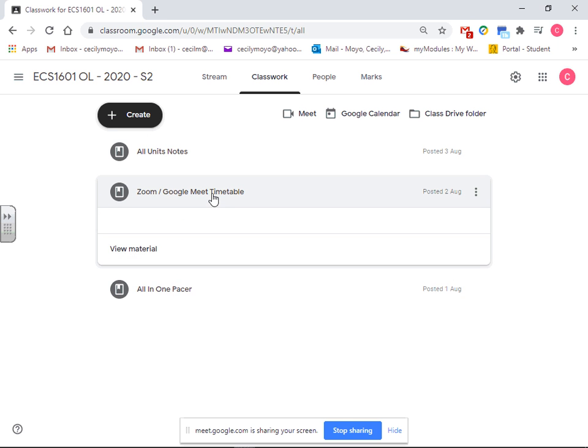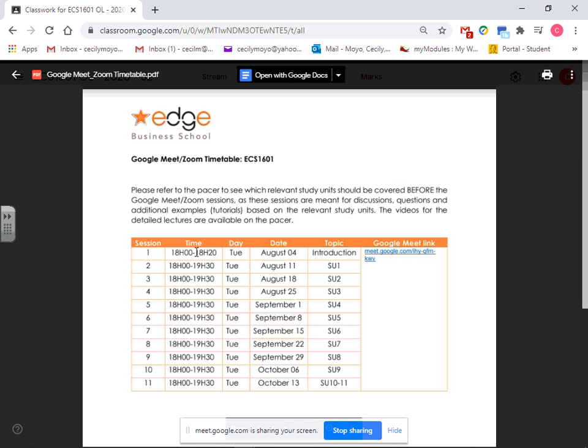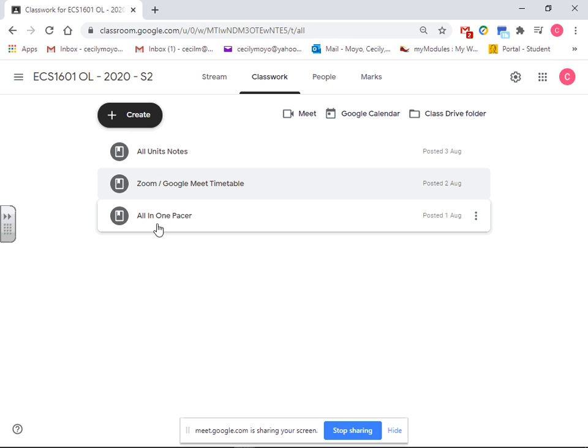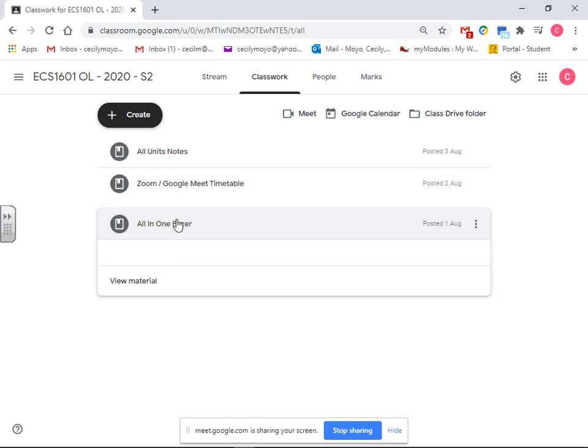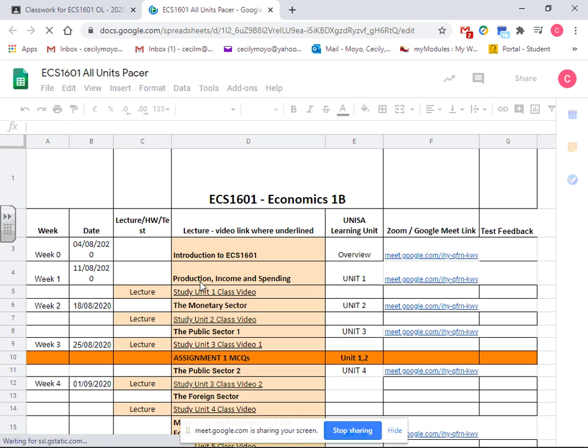And then I also have a Zoom or Google Meet timetable. If I open that, it's still on our pacer. You're going to see our pacer now. It just gives us the sessions, the time that we are going to be having our lessons, the dates, as well as what we are covering in each particular unit. And then the link again is going to be here if you want to start the meeting. The most important one I would say is this one that says all-in-one pacer. So our all-in-one pacer, I'll just open that up. This is where you're going to find all the information that we need for our module.